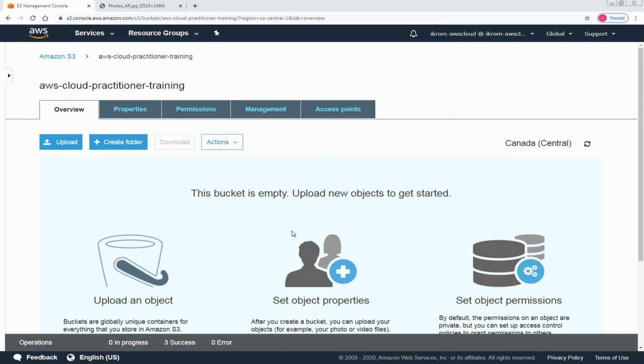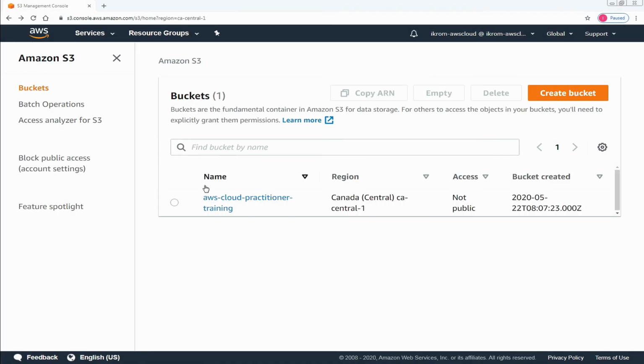If we want to delete a bucket, we need to go to the dashboard, and in here we have this AWS Cloud Practitioner training bucket. If we want to delete this bucket, we need to select it, and then here we have empty and delete. If your bucket is not empty, you need to empty it first, and then you can delete it. In our case, the bucket is already empty, so we can just proceed and simply click on this delete.